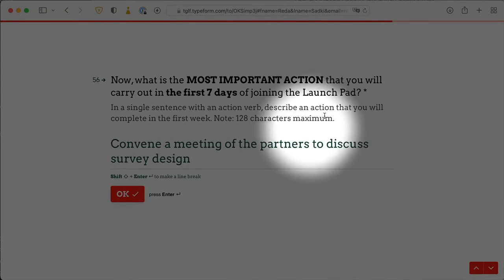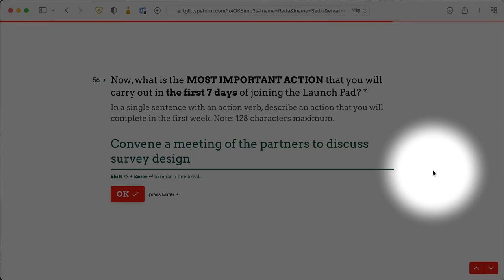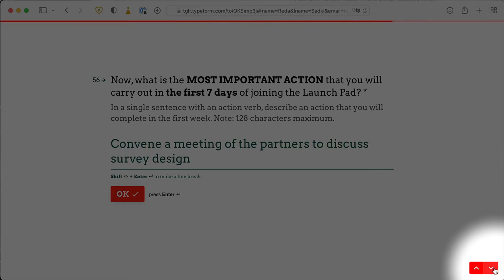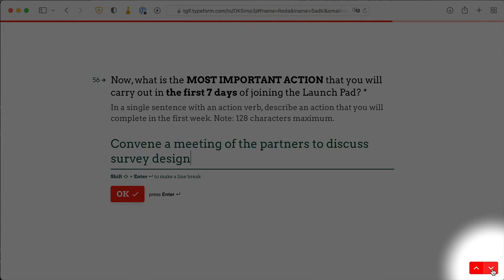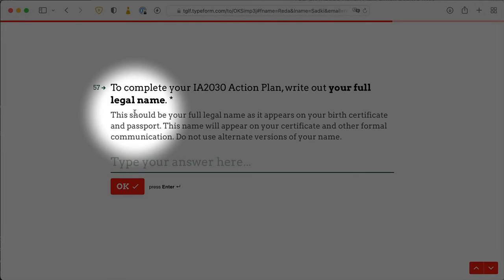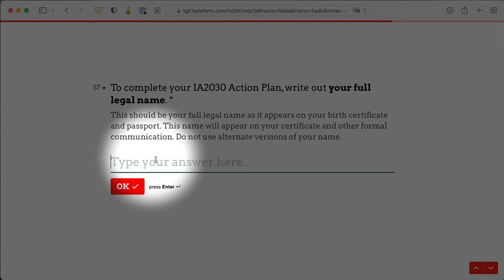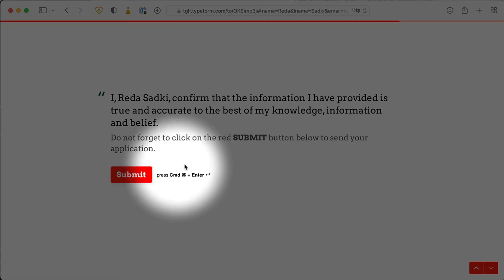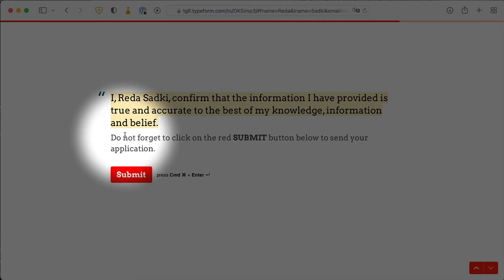The same with the most important action. The action is something you'll carry out in the first 7 days of joining the Launchpad. So 7 days. What can you do by the end of the week is basically what this is asking. So by the end of the week, what are you going to finish? What are you going to do that will help you with respect to what you're trying to achieve in 4 weeks, referring back to your goal and your challenge? So to complete your action plan, once you've set what you want to achieve in 4 weeks and set what you'll do in the next 7 days in the coming week, then you write out your full legal name. Okay, I'm writing my name, you write yours. And then of course here, I confirm that the information I've provided is true and accurate to the best of my knowledge, information, and belief.